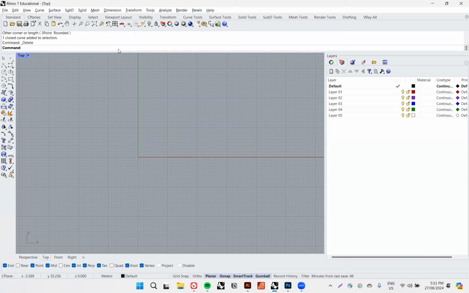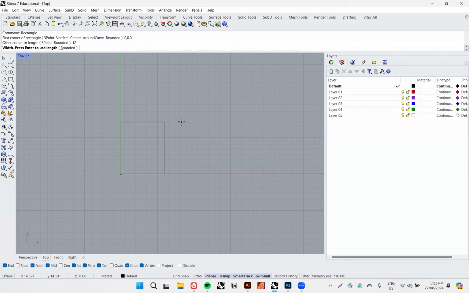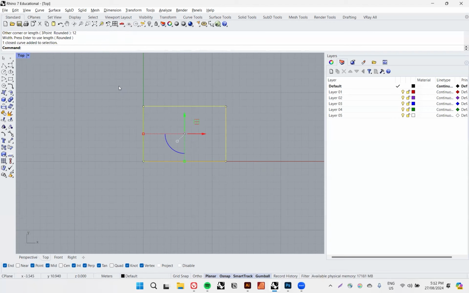Also if you need any help, Google everything, like the Rhino forums, those people are incredibly helpful. 0, 0, 0. And now let's say we want to make a 12 by 8 meter rectangle. So this is going to be the boundary of our house. But then if we want to create walls, we're going to offset it. So we type in offset.